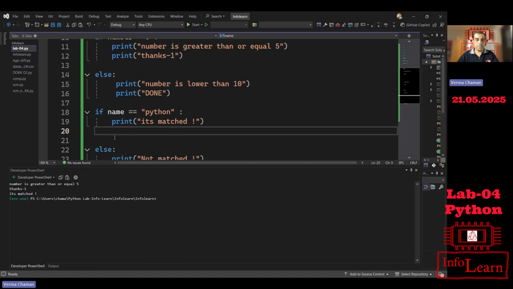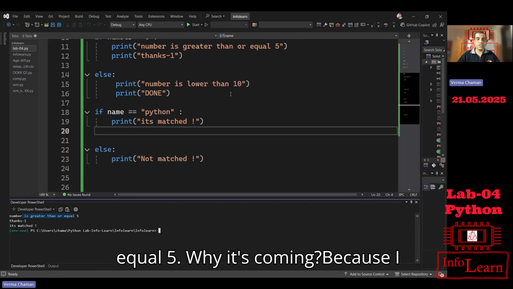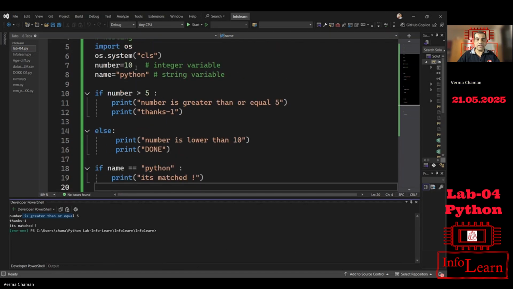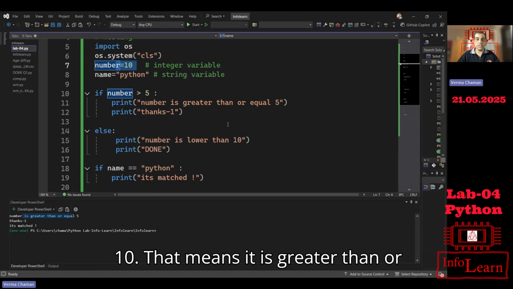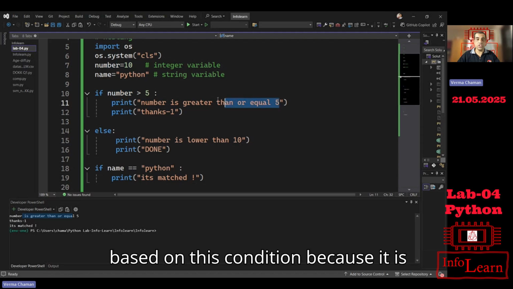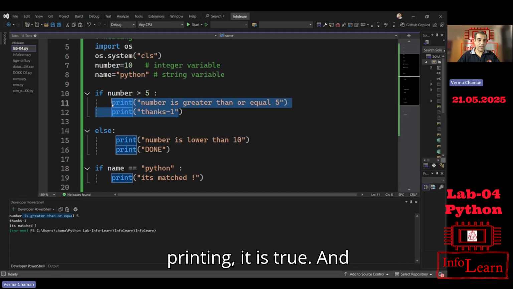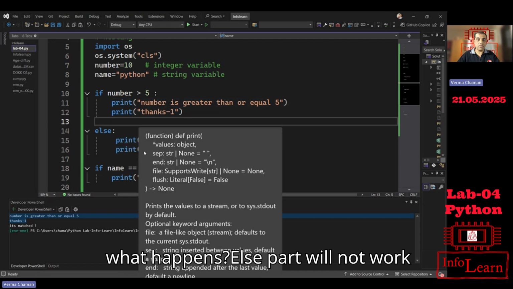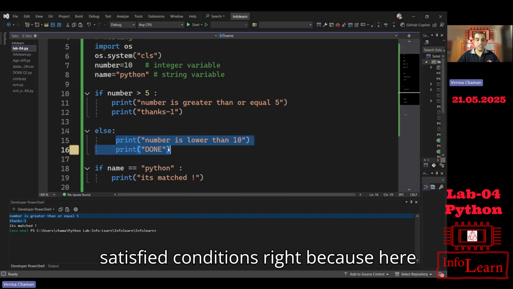If you see here, number is greater than or equal 5. Why is it coming? Because I gave in the beginning the number 10. Okay, that means it is greater than or equal to 5. It is executing based on this condition because it is true. Okay, and then after that thanks is also printing, it is true, right? And what happens, the else part will not work because the condition is satisfied, right?